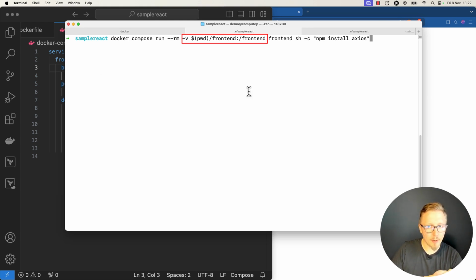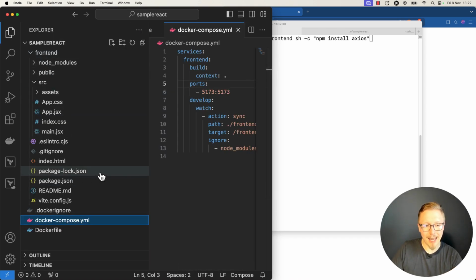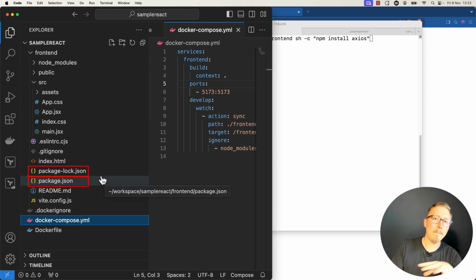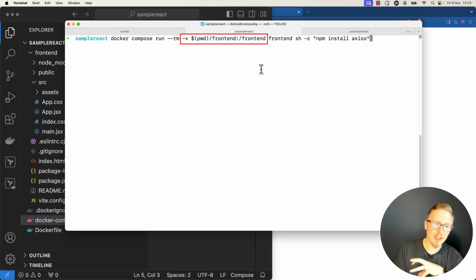So this is needed because when we run the npm install axios command, it's going to run it inside the container, and it's going to make some changes to the files, specifically to the package-lock.json and the package.json. We want those changes to sync back to our project, so that's why we have to map a volume here. Whenever we want to run a command that's going to make changes to the project, we need to have a volume map so that those changes can be synchronized back to our project and we can commit it to Git or whichever source control you wish to use.